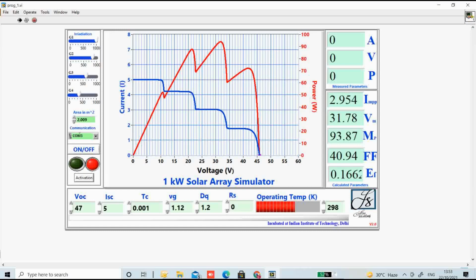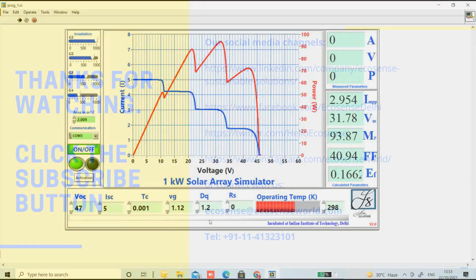To switch on the PV emulator, we just have to switch on this button and it will indicate the PV emulator is switched on. Right now, the PV emulator is not connected. That's why here we are getting the white indicator. And that's all about the software.